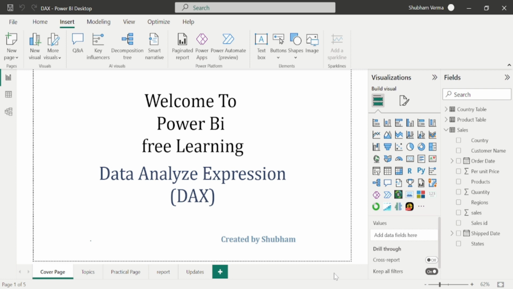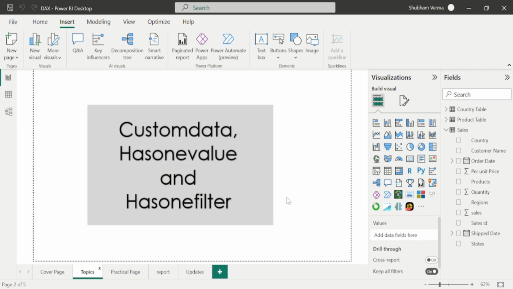Here we are covering DAX functions in this series. In the previous tutorial, guys, we have studied some informative DAX functions. And now in today's class, we will learn about some more informative DAX functions. And here are the topics which we are going to cover in today's class. So let's start with this CUSTOMDATA DAX function.